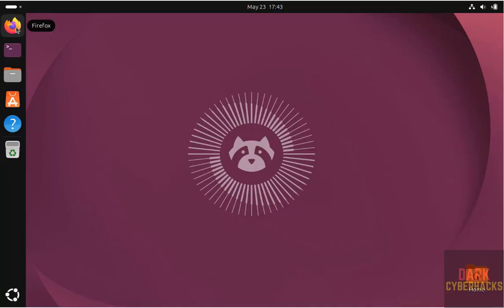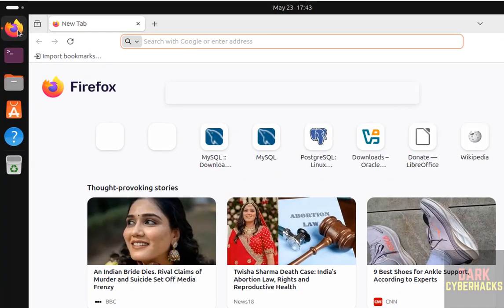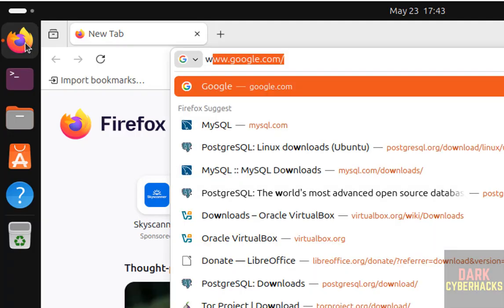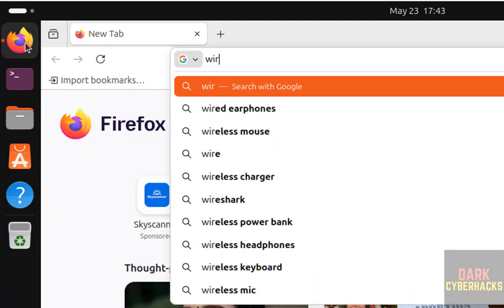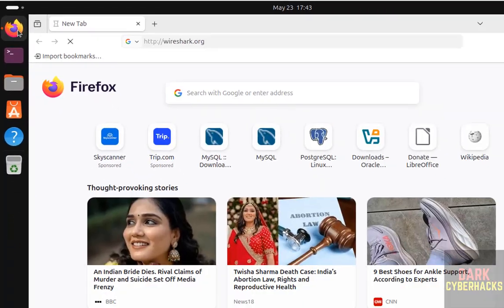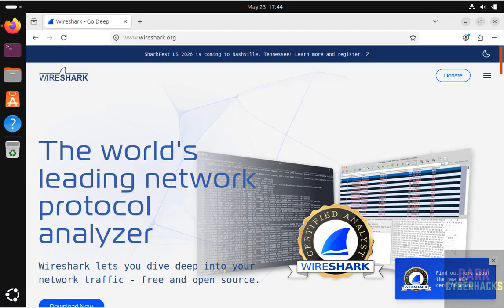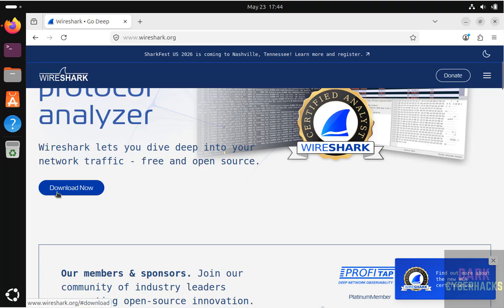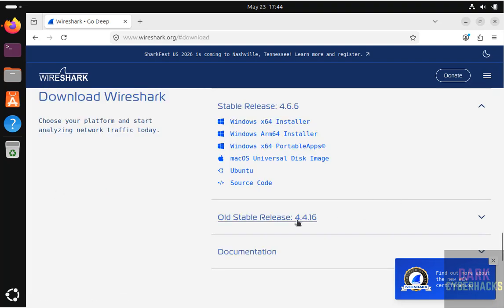Okay, first open the default browser that comes with Ubuntu Linux, that is Firefox. Then go to the Wireshark official website, that is wireshark.org. See, it is the world's leading network protocol analyzer. Okay, now click on download now. See, this is the old stable release and the latest stable release is 4.6.6.